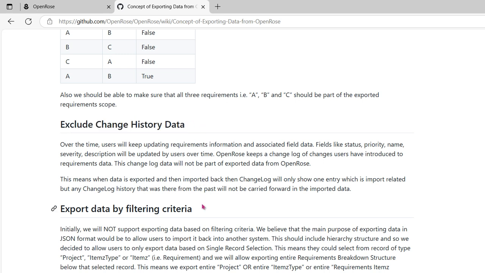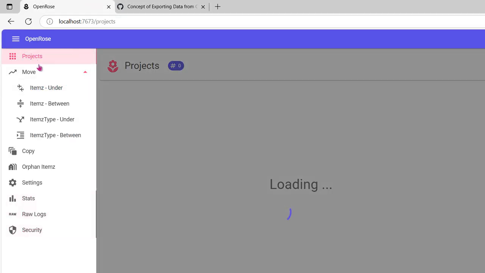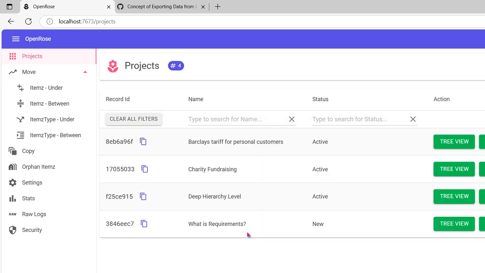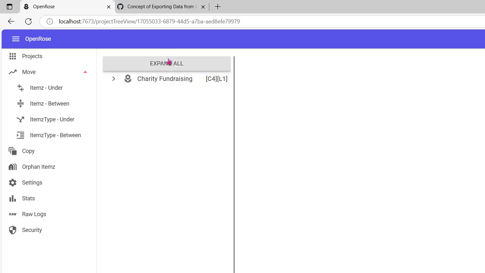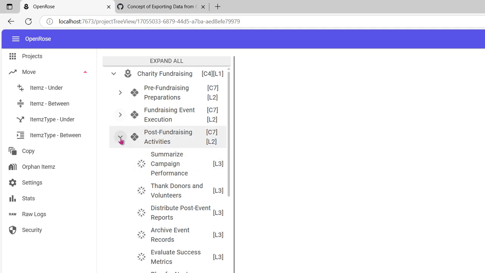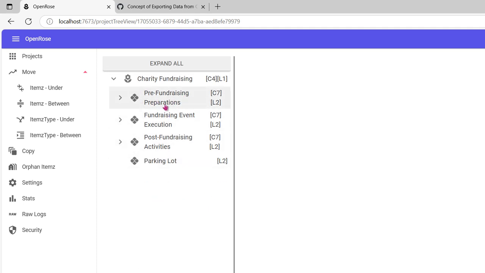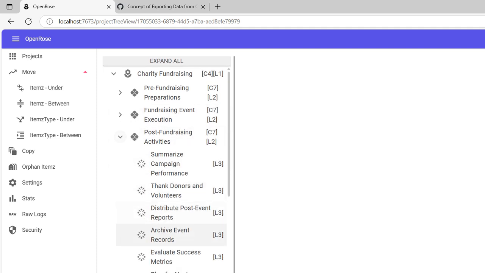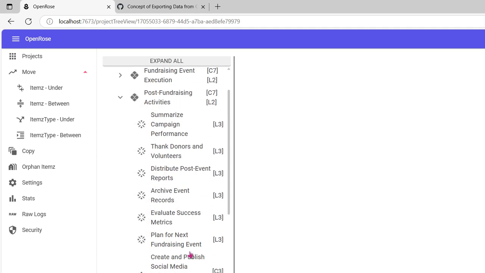What it means is we have updated requirements records over a period of time. Let me go to my OpenRose and go to the projects, and let me show you that I have a charity fundraising project as one of the sample projects that we use. Here we have three item types: pre-fundraising preparation, fundraising event execution, and post-fundraising activities. And as you can see, we have some breakdown structure.